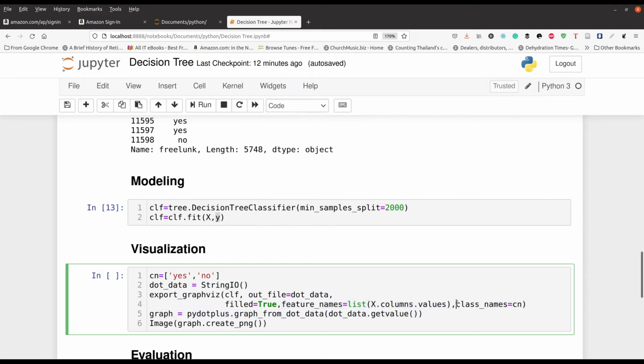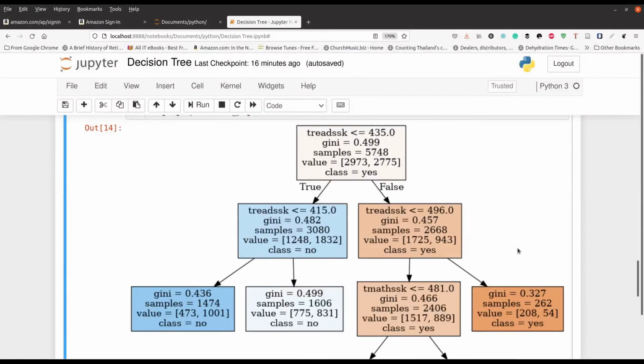And I already explained what this class name thing is about. This helps me to label each box. You'll see this in a second. Now graph, again, this is for the visualization. Notice how we're using that dot data stuff again, dot underscore data. This is where it gets important as well. And then lastly, we have the image. So here's the output right here, as you can clearly see.